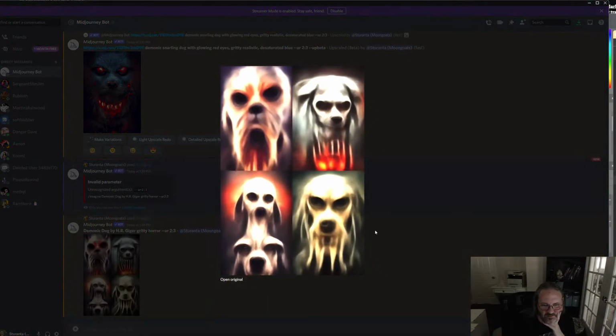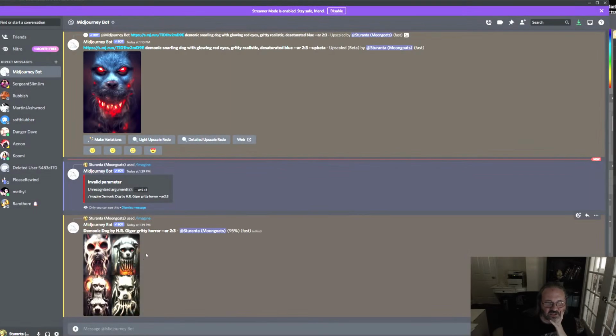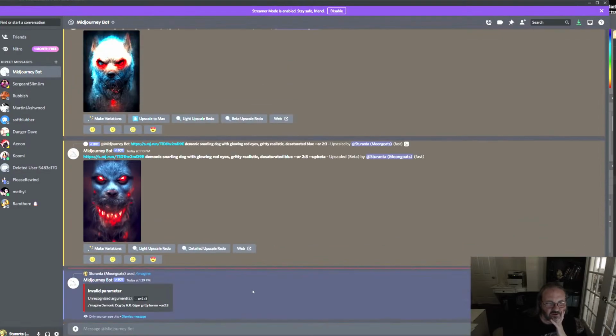Yeah, these are not going to be very good, but this one would be pretty usable. Again, when you put in dog, it's doing chihuahuas and stuff because it's using people's dogs. And people have cute dogs. So what you need to put in is demonic wolf.